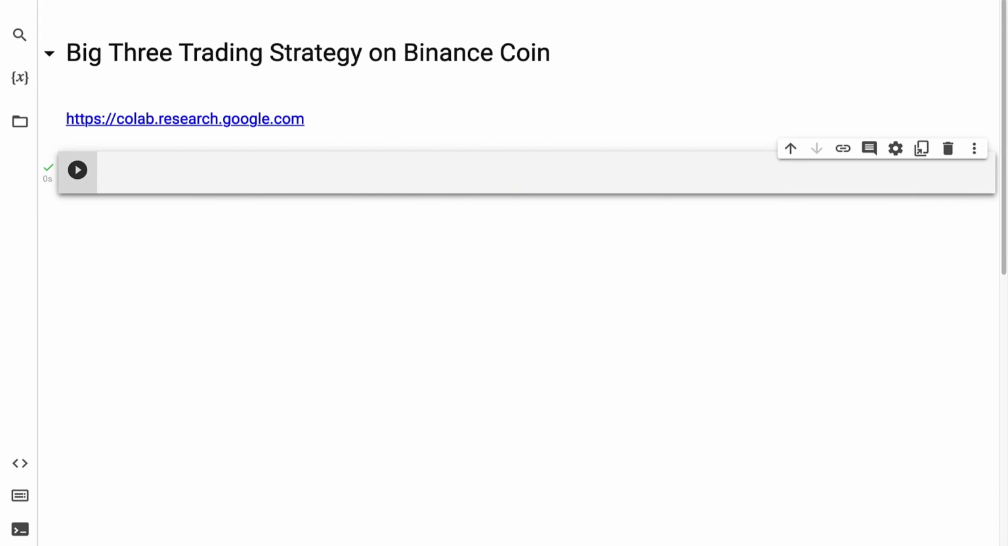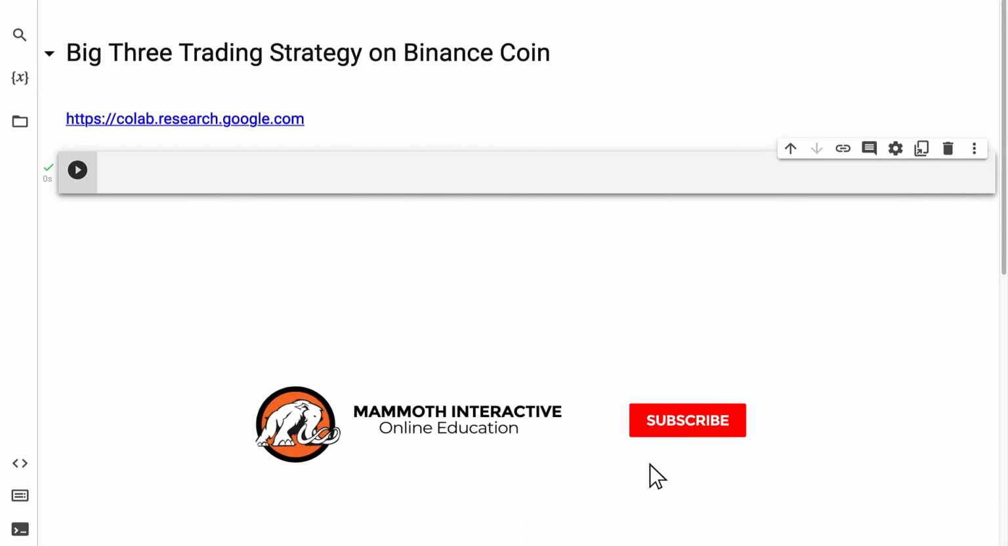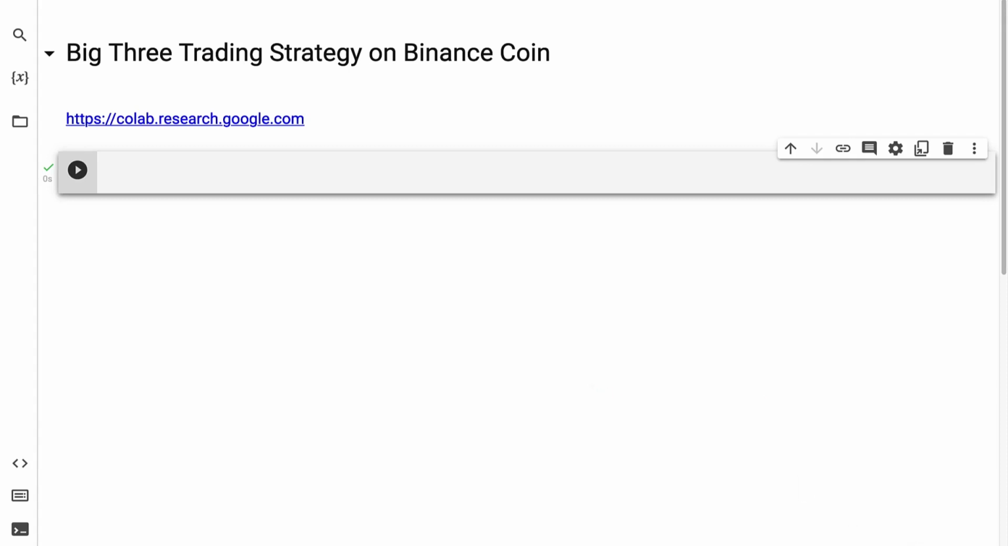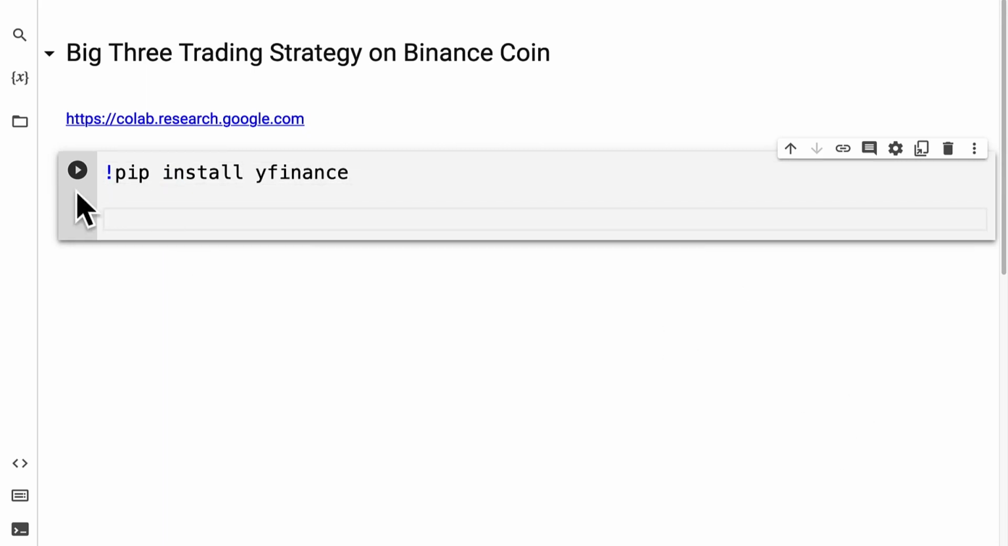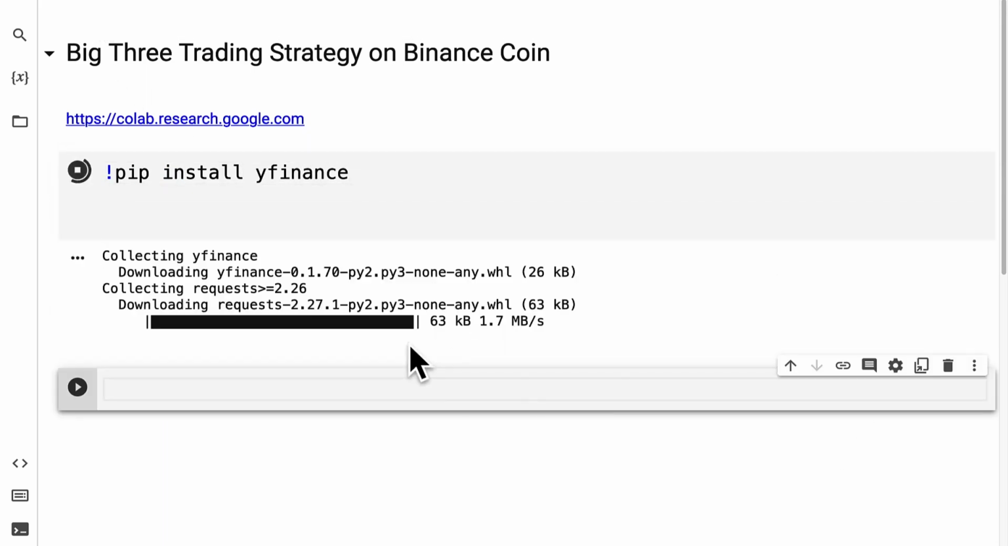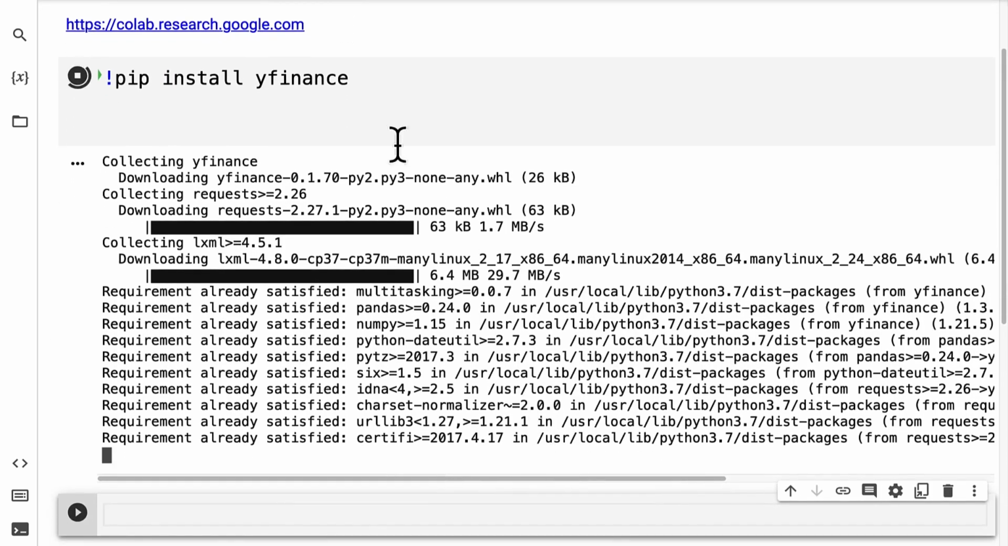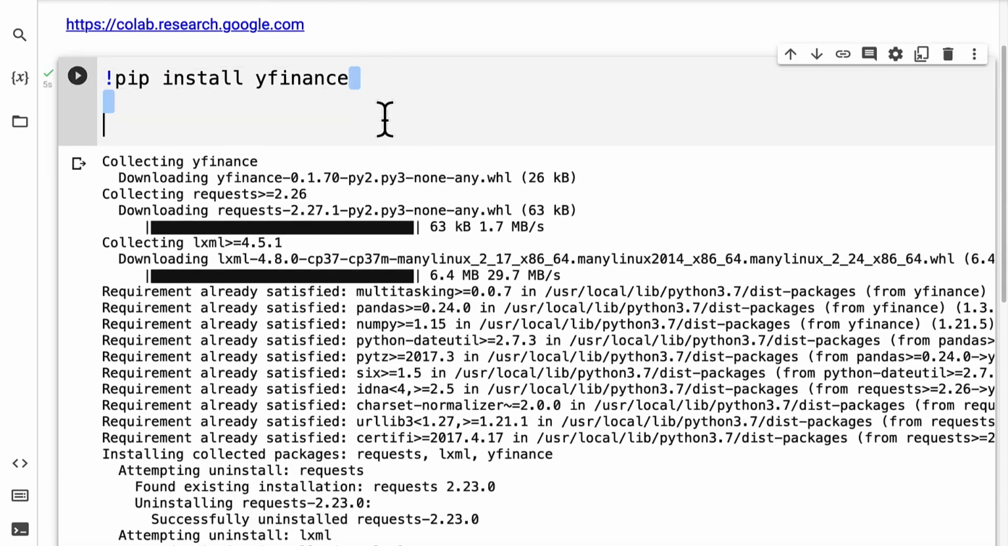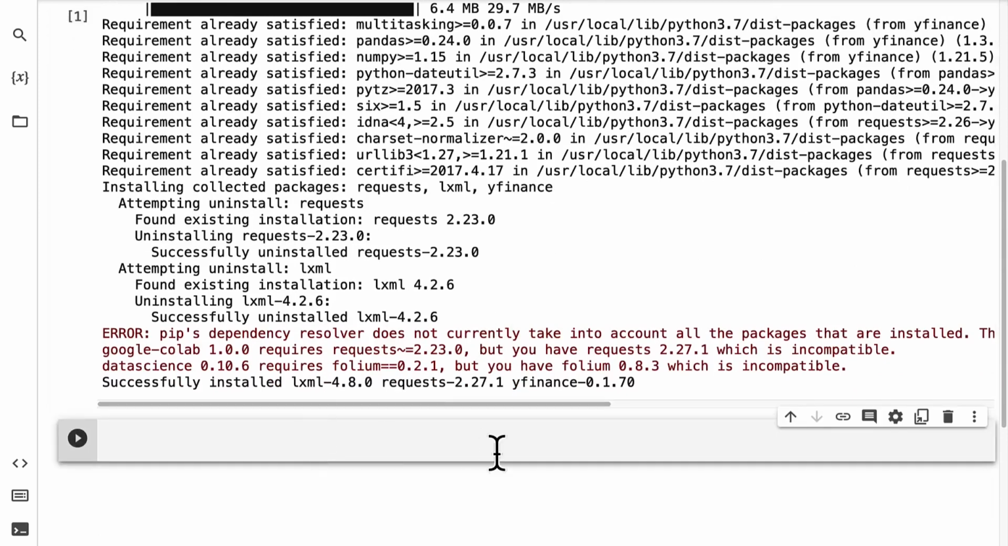So join me in Google Colab at colab.research.google.com. First, we're going to load our data. For that, we access the console with an exclamation mark, and we're using pip to install a package called yfinance. We can run this code cell, and once yfinance is installed, we can put it to use. yfinance is short for Yahoo Finance.